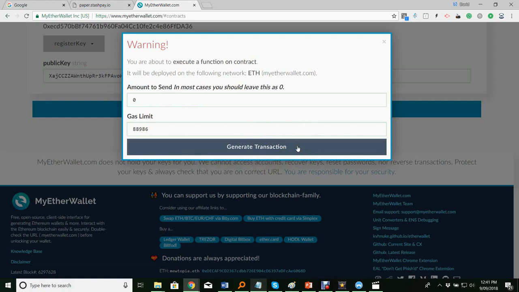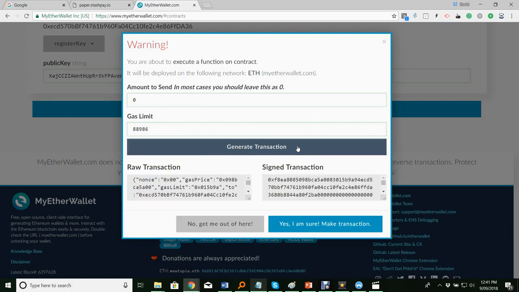On your hardware ledger wallet, confirm the transaction. Once you have confirmed the transaction on your ledger, you'll see a new section that pops up below the Generate Transaction button. Click on Yes, I'm sure, Make Transaction.